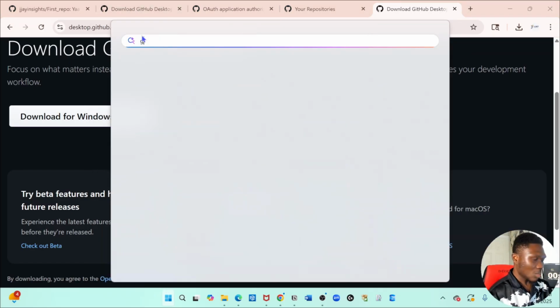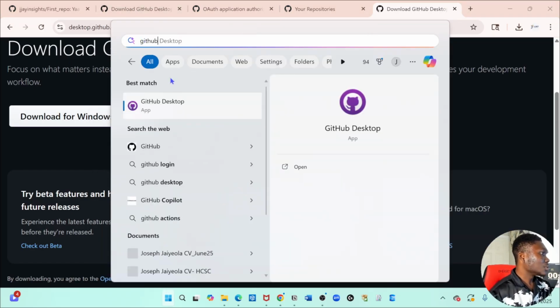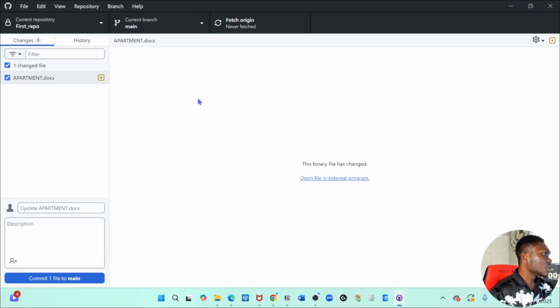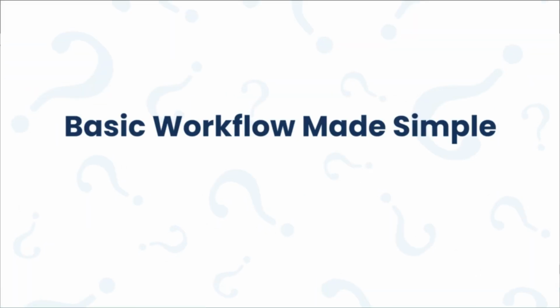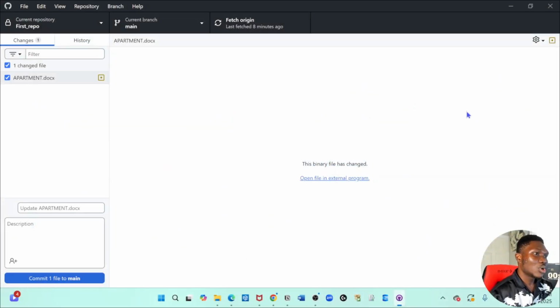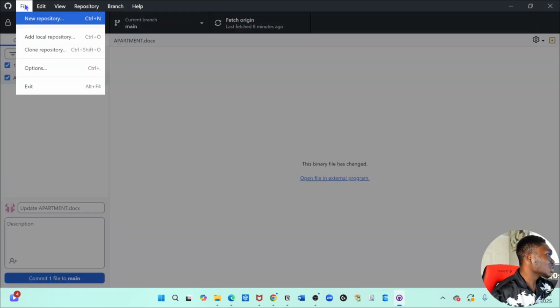So search for GitHub. I click on the app, and I just click on open GitHub Desktop. Now your interface might not look like this, but first thing, you might see a bunch of things pop up, like clone repository around here. But if I were you, just click on file, click on new repository.